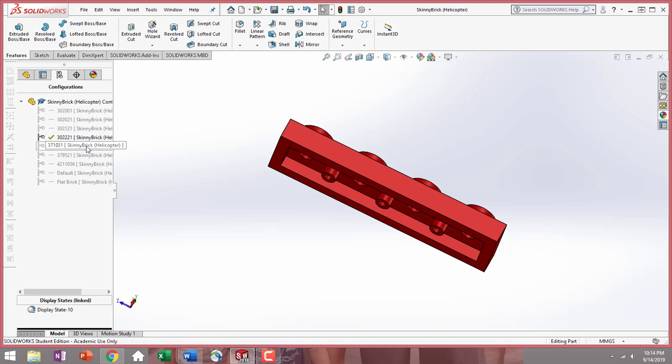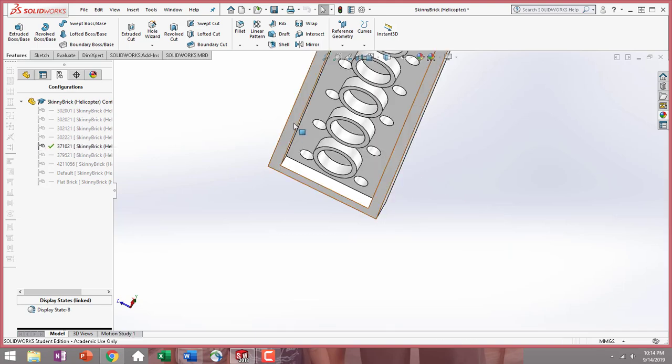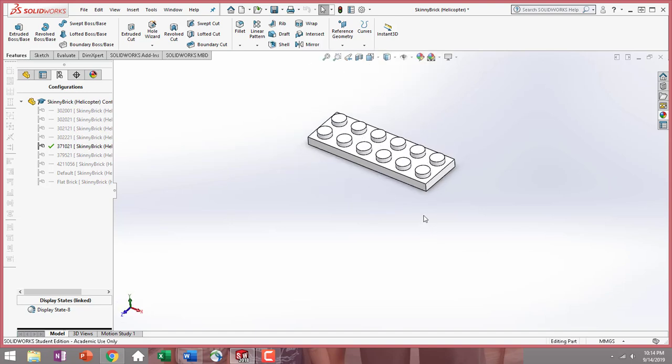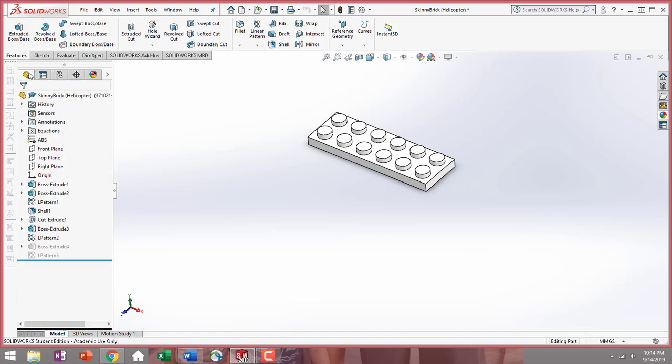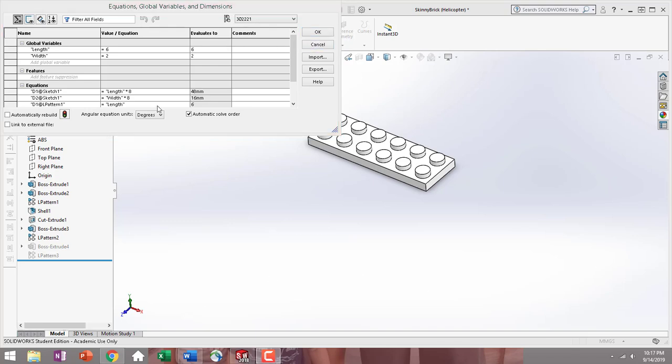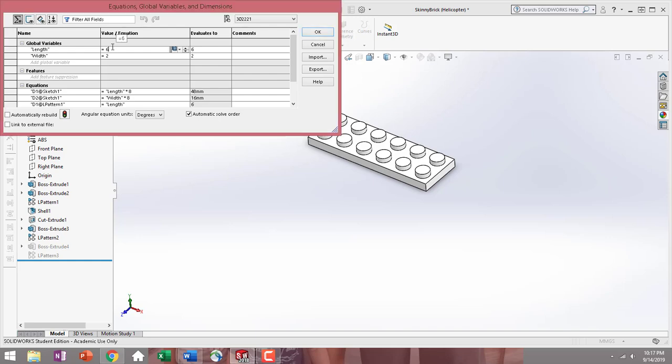So now we're going to go to 371021. Make sure you select that part number. You'll see it changes back to the original skinny brick. We'll come over to our feature tree manager and let's manage our equations. So this part number, we're going to go ahead and change our length.